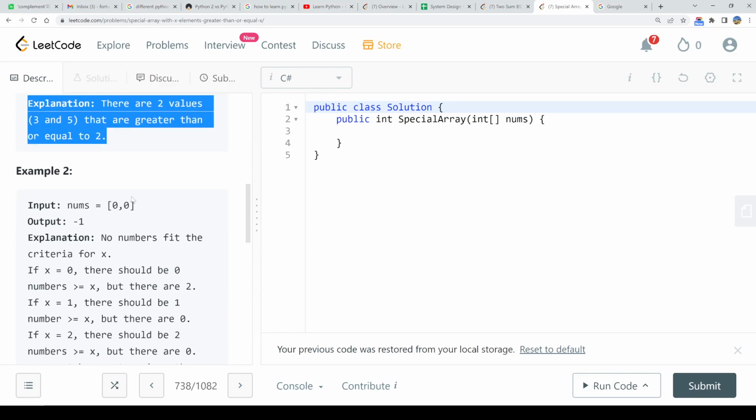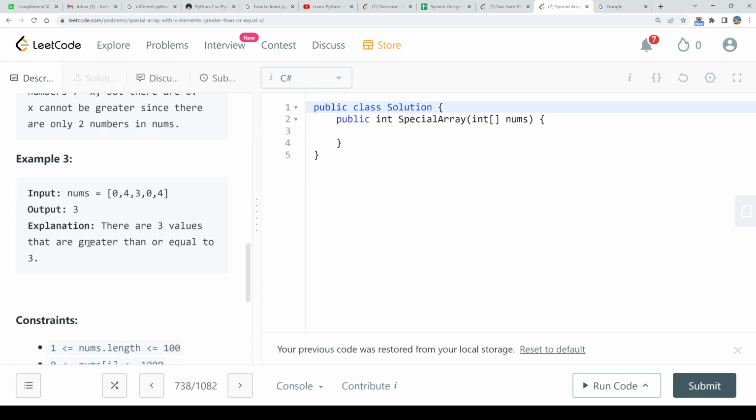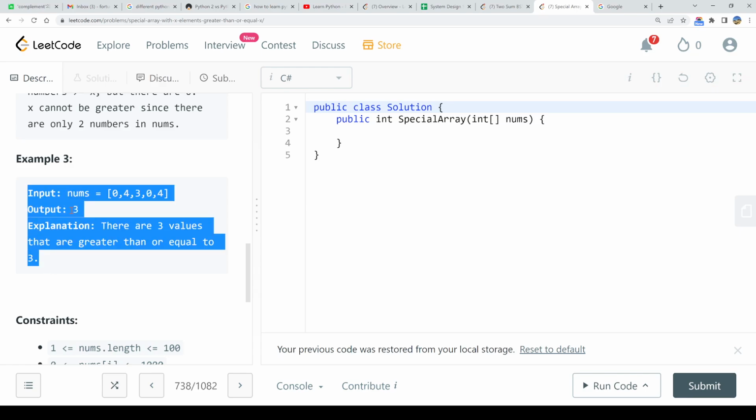And here's the second one, you can understand. Then the third: there are three values that are greater than or equal to 3. So 3, 2, 4, three values are equal or greater than 3. So x must be 3.